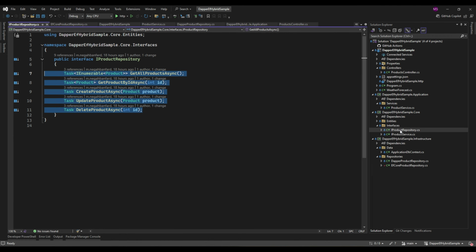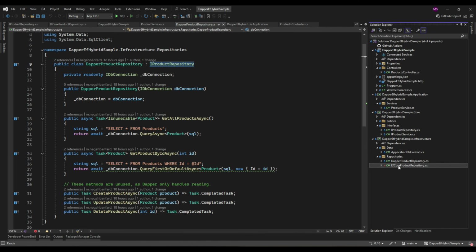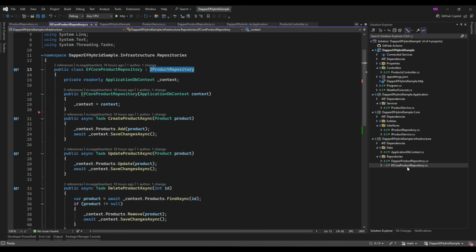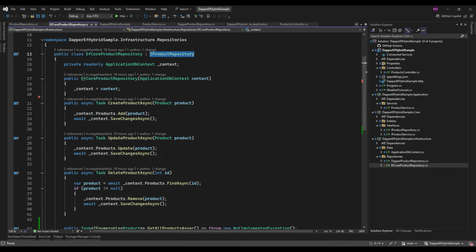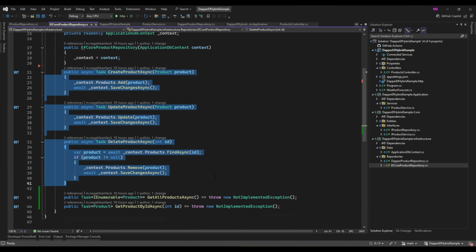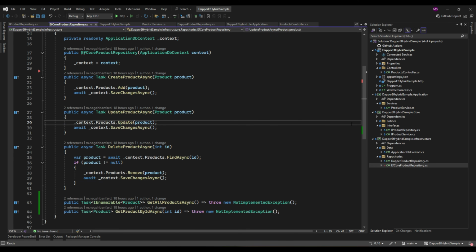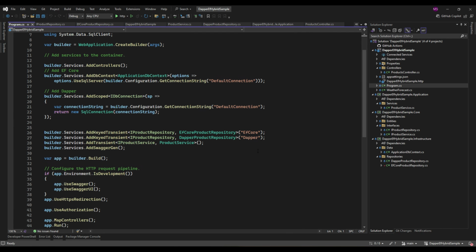Now let's talk about the IProductRepository interface. Both the Dapper product repository and the EF Core product repository implement this interface, but each one focuses on different parts. The Dapper repository is responsible for the read operations, while the EF Core repository handles the create, update, and delete operations. This separation allows us to optimize performance where it's needed most. Also, we use keyed services in .NET 8 to register our IProductRepository implementations. In the Program.cs file, we register both the Dapper and EF Core repositories like this. With keyed services, we are telling the app to register both repositories, but to use a key to decide which one to use at runtime.